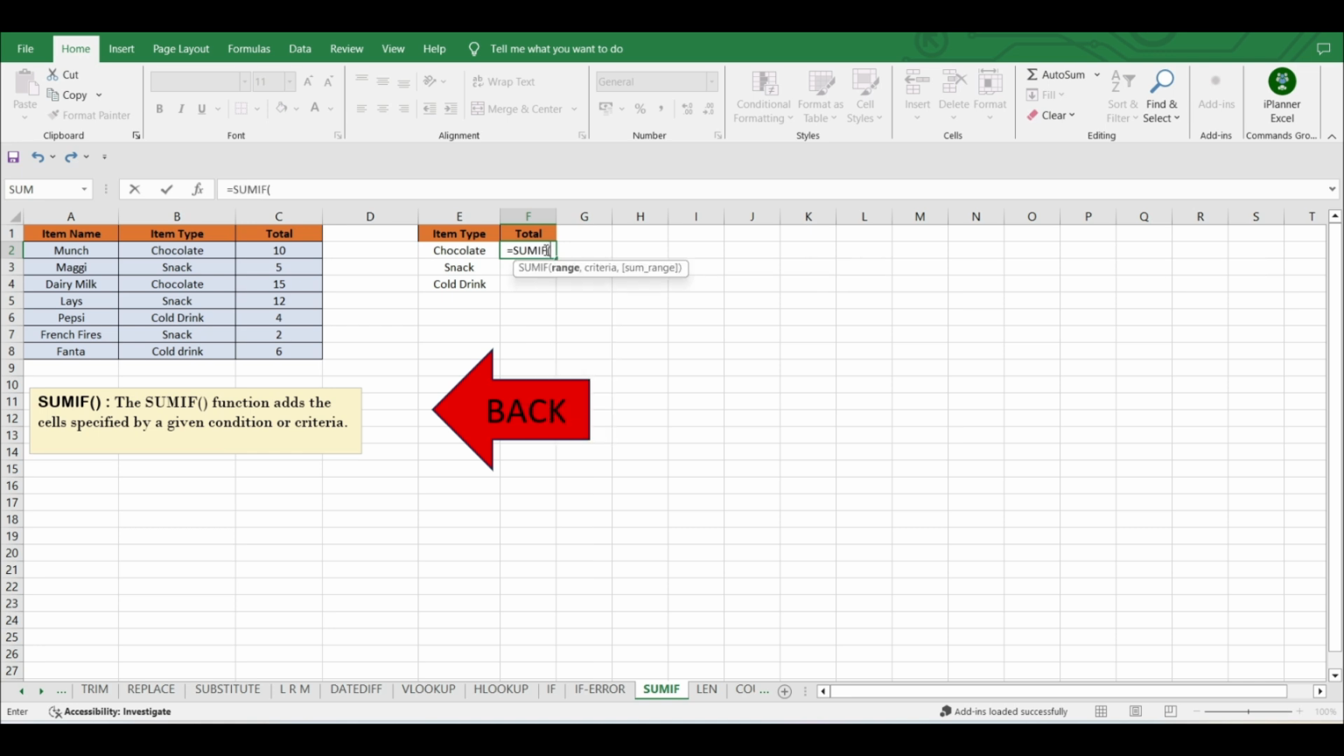So first it is asking us for the range. So let's give the range here. Then second is the criteria. So we want chocolate. And then in the sum range, since we want total, so let's give the sum range here. Close the round bracket and enter. So it has given us 10 plus 15, which is equal to 25.